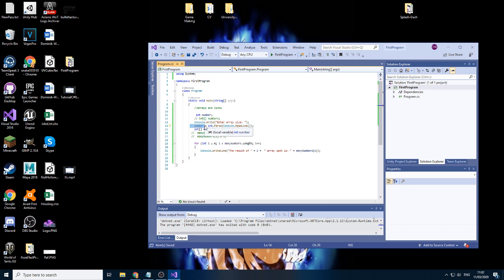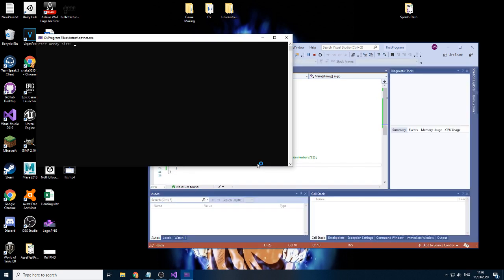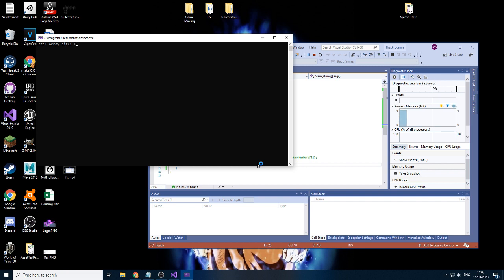So now we store our number. And then what we're just going to do here is make this equal to a number. Then let's get rid of this for now, and we will do Console.WriteLine. The array size is plus, and we're going to use this guy here. So what does length do? It just counts how many there are. Let's put 8. There you go.